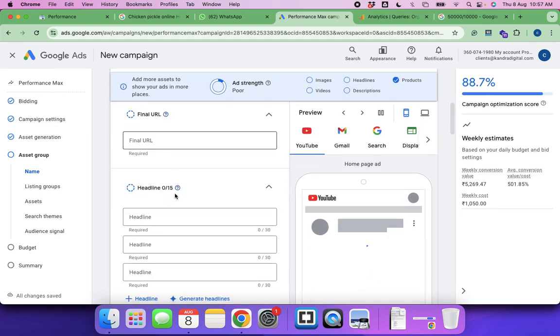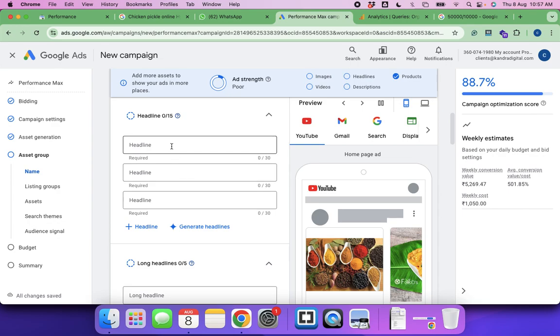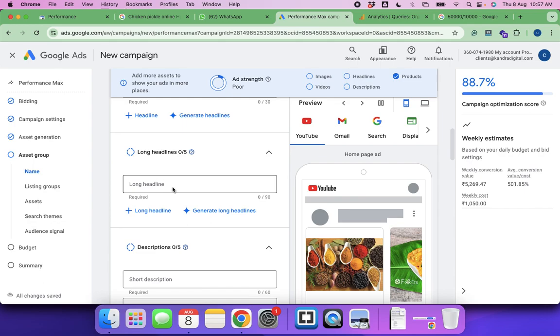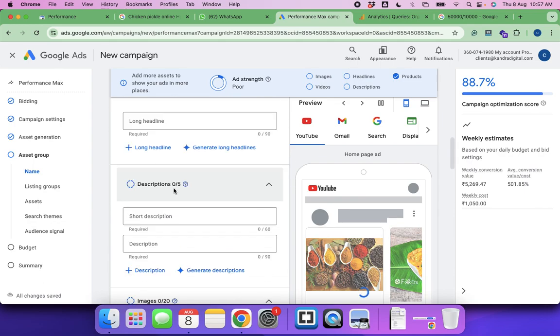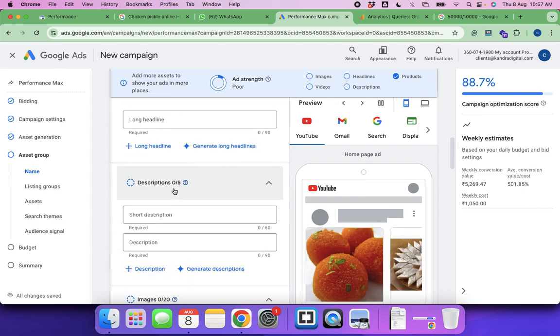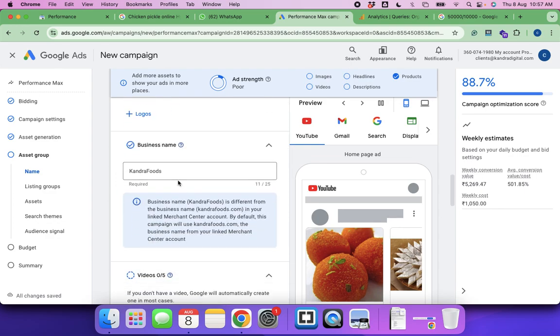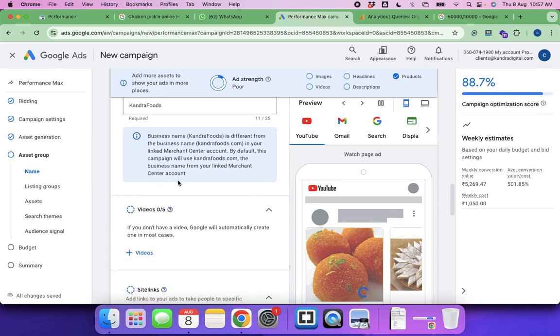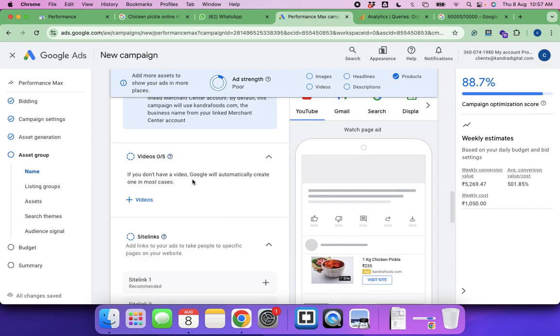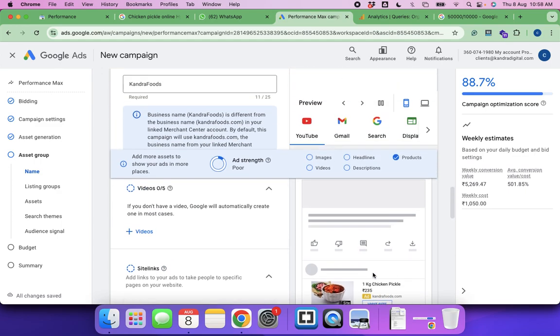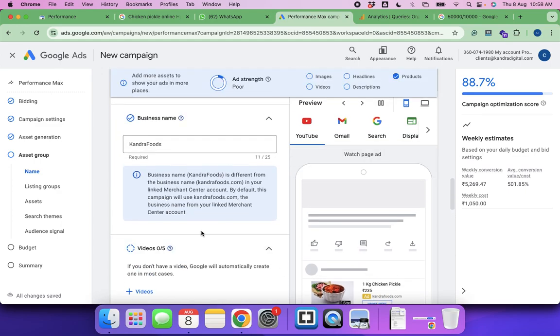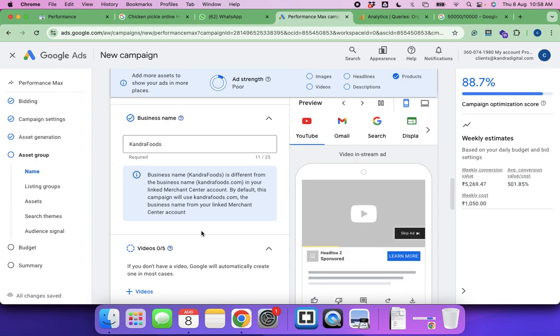Ad group or asset group. Okay, so this is where you're going to write your ad, right? So final URL, I'm going to send them to my home page. See now, for search campaigns, you have to give some headlines, 15 headlines, long headlines, descriptions up to 5, long headlines up to 5, images you can add up to 20 images, logos up to 5, business name, right? Videos. See, because it's going to show everywhere.